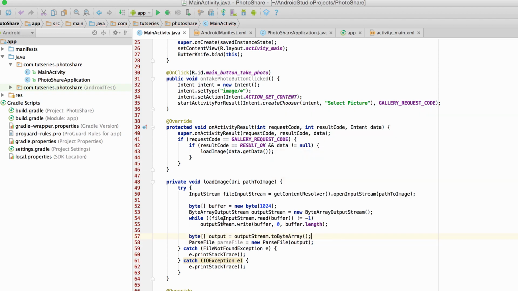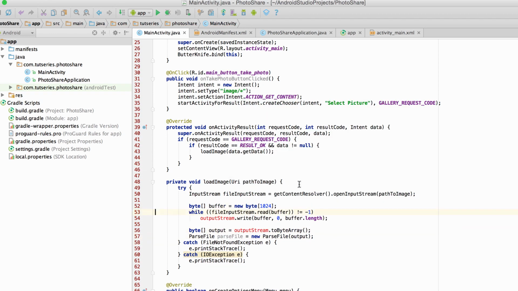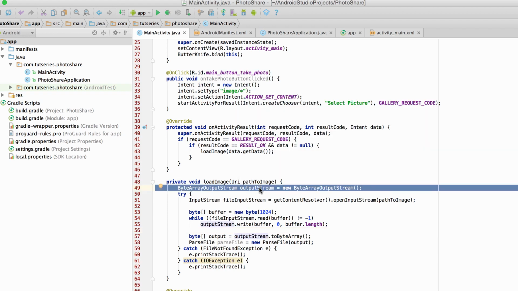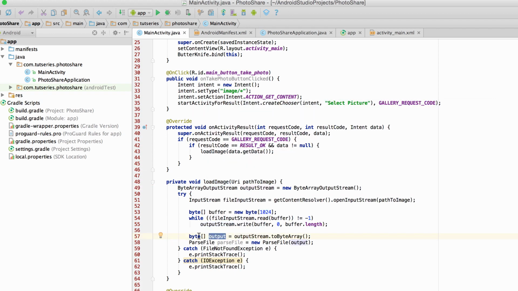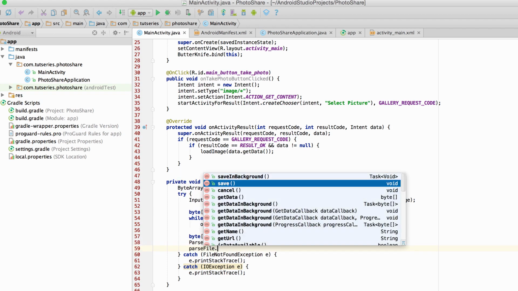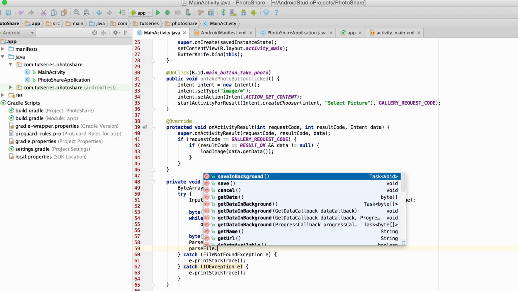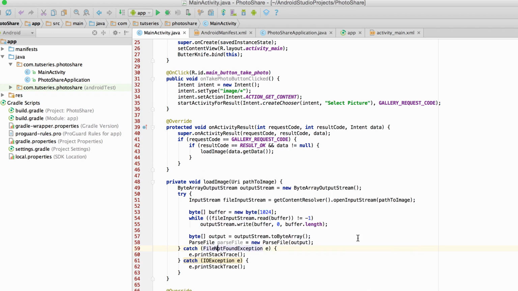So what we're actually doing is, and let me move this guy up here just to further clarify what's going on here. We're reading in bunches of data. We're reading in chunks of data, and we're writing that all out to this output stream right here. So we're reading it in, and we're writing it out, and we're storing that inside of this large byte array called output. Now, once we have that large byte array, we're able to construct a parse file. Now that we have a parse file, we can do a couple of things. We can save it in the background, but that's not quite what we want to do. We don't want to save it just yet.